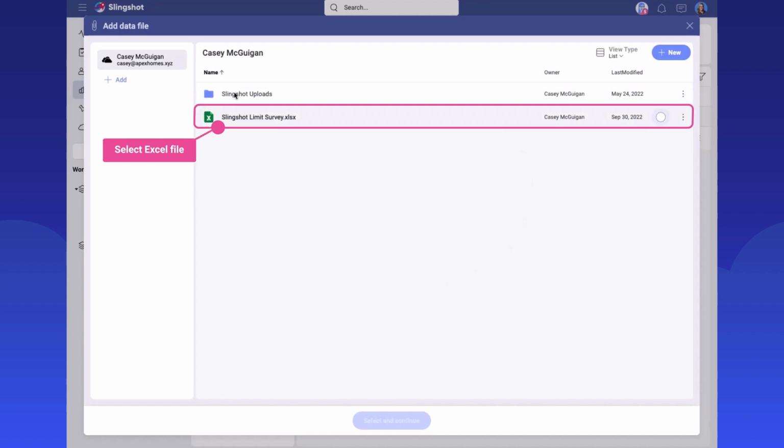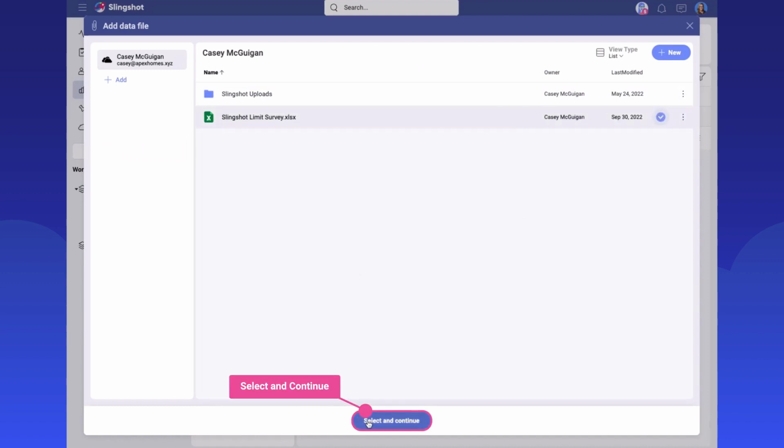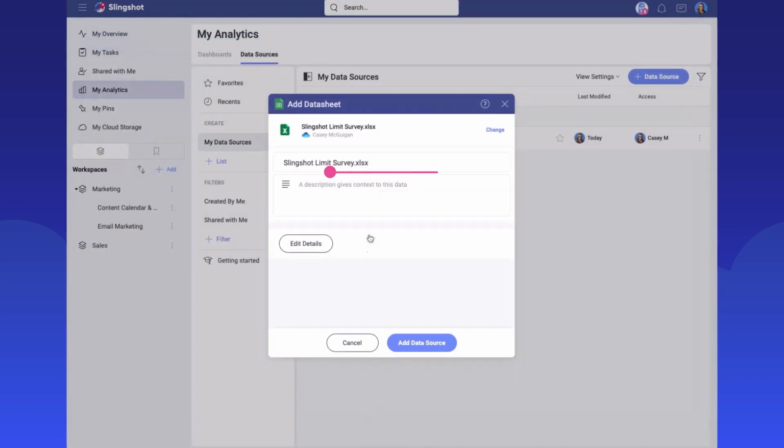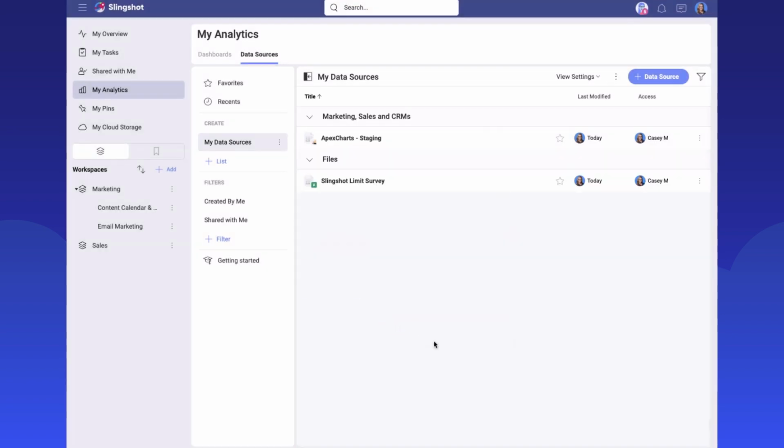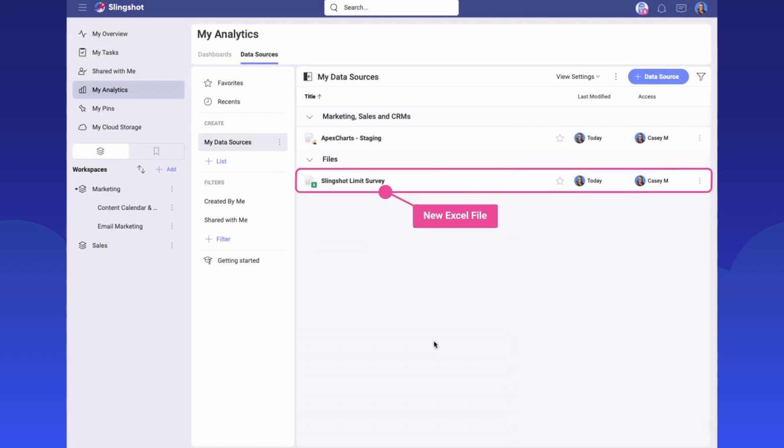So I do have an Excel file right here, so I will select this. I will select and continue. I can give my Excel file a different name if I wanted to. I can give it a description and add my data source. And just like that, I now have an Excel file within Slingshot to create dashboards off of.